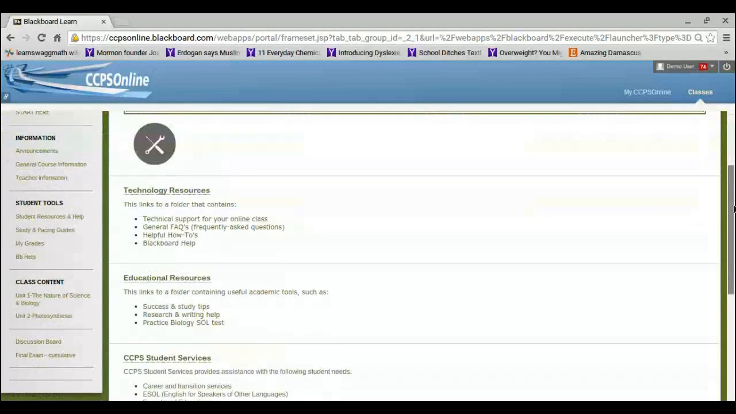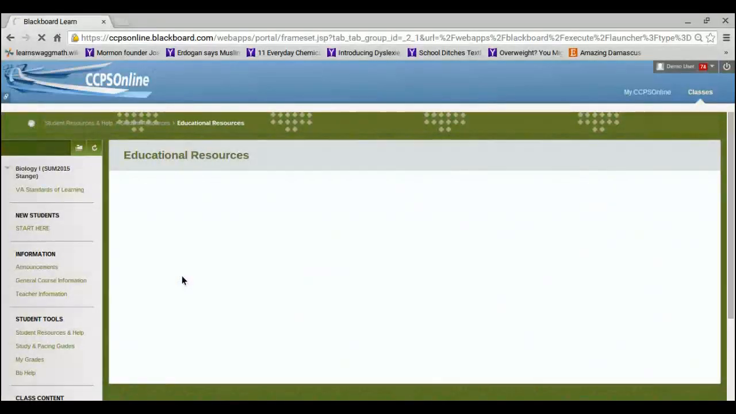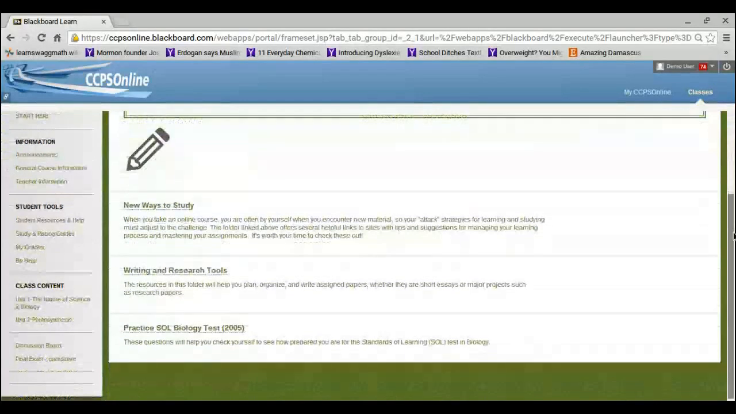Now you have educational resources. This is great. You have study tips. You have instructions on how to take notes. There's all kinds of great things in here. I really wish I had had this when I went to college. Nobody had ever taught me how to study, but here you have new ways to study, writing and research tools. And if you want to take the SOL biology practice test at the end of the course or anytime during the course, here's a practice test for you. Although I will tell you the new test is going to be a good bit different, but this is one that is also very, very helpful. It just kind of gives you a sense and feel for what it's like to take the test.